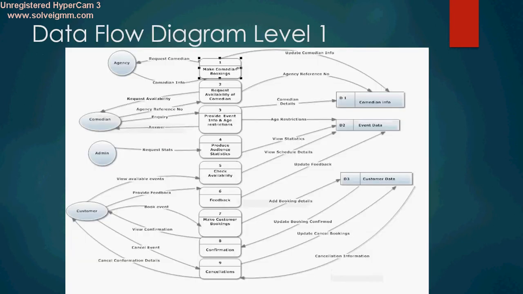Moving on to the data flow diagram level 1, as you can see here, the system has all the processes lined up in the middle, and on the left there is the agency, comedian, admin, customer. On the right you have the data stores and the associations in between.